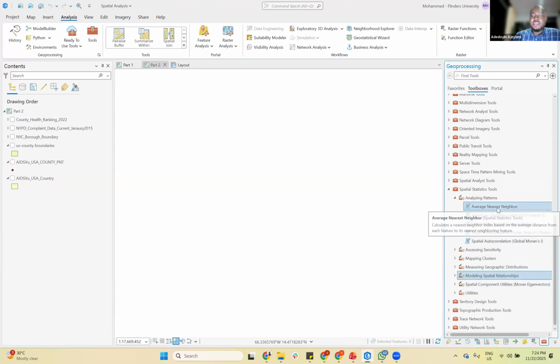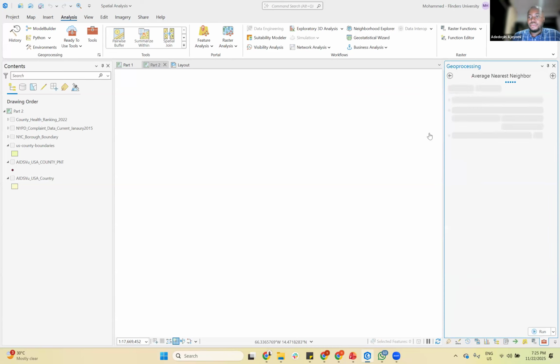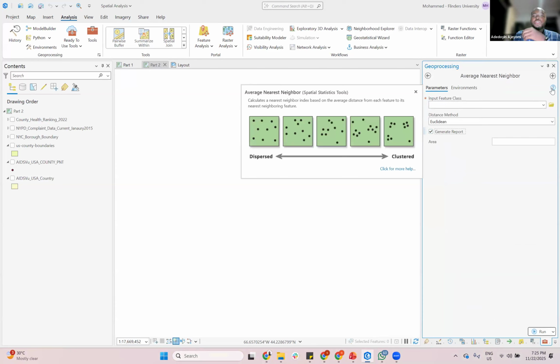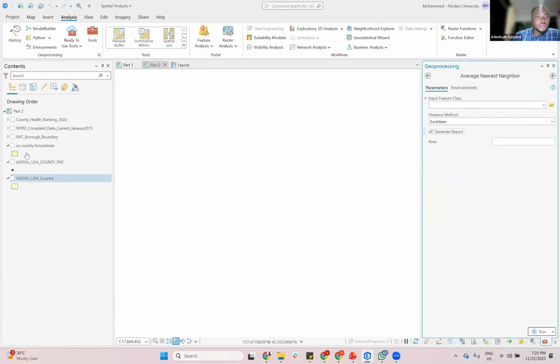One of them that we'll be looking at is average nearest neighbor. So what it helps you to do, it helps you to calculate a nearest neighbor index based on average distances. When you open this tool, this is not going to take time. You see, it shows you reports. It does not give you an output data. When you click here, it gives you a report to tell you whether your points are dispersed or clustered. That's all it tells you.